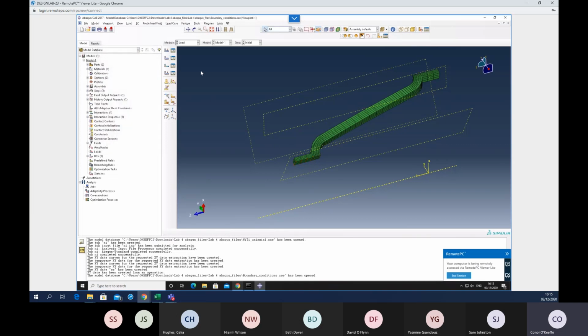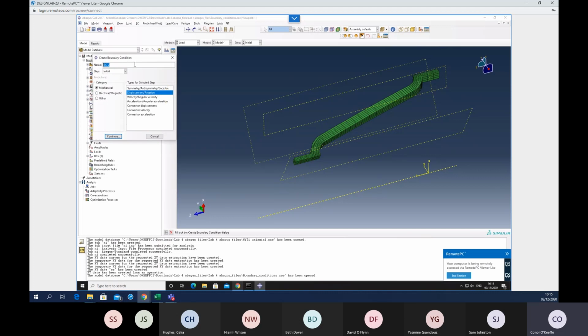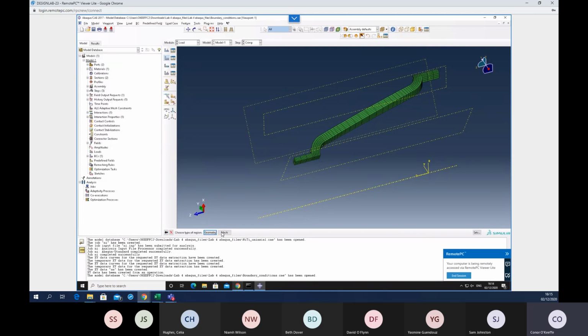Oh, sorry, actually, I was in the wrong step there, so I was in the initial step. I want to go to the first step. Okay, so the first step is crimp mesh. So I'm creating our set here. I'm going to call that set end1.